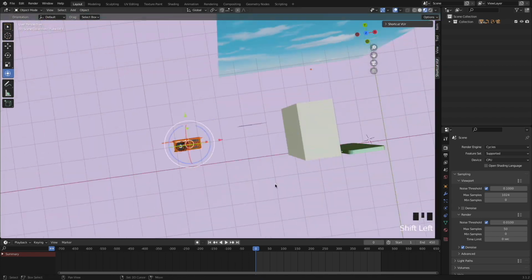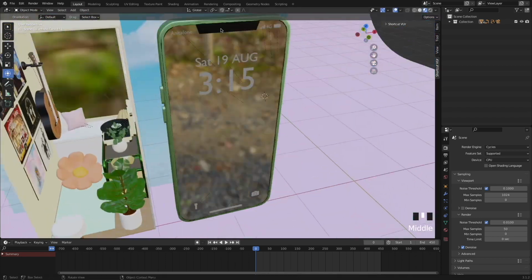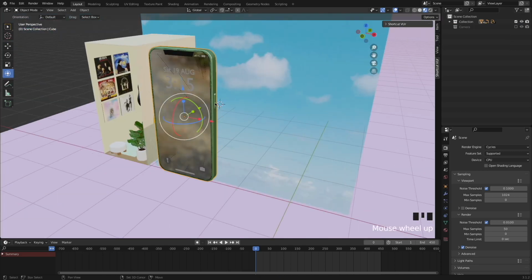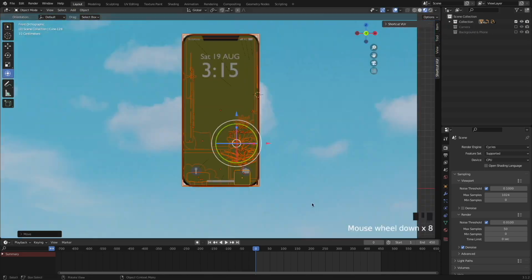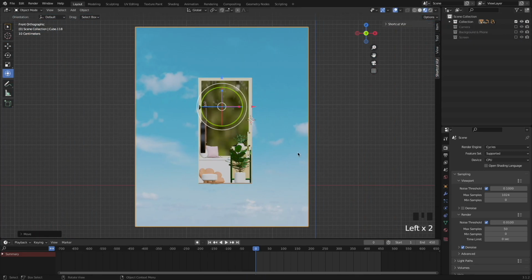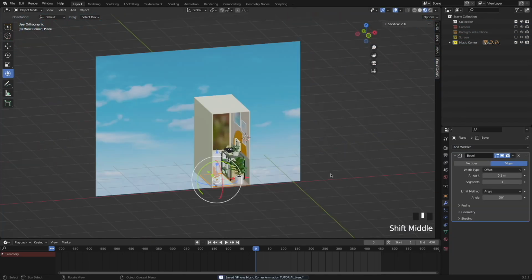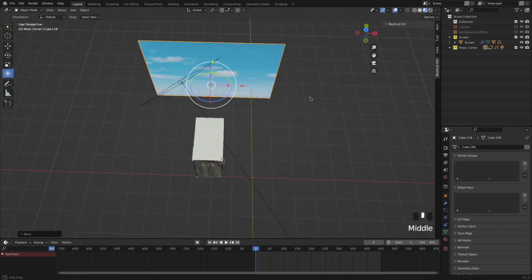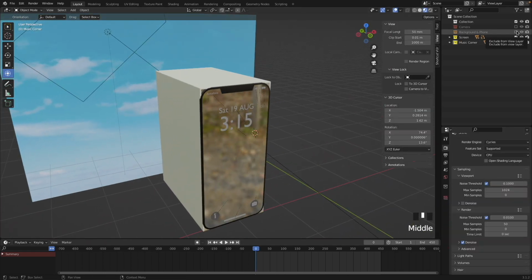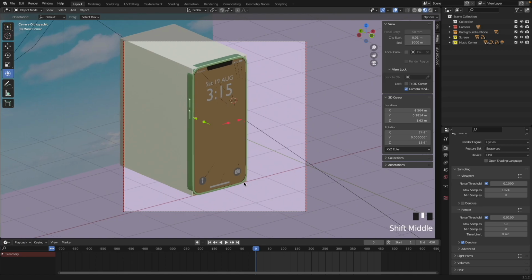I designed the music corner in the same height and width as the iPhone because I feel like it forges a stronger bond between the phone and the room. After setting up, I've separated them into different layers and labeled them with different colors so that it won't be confusing later on. When the scene and camera are set, it's time for the fun part.